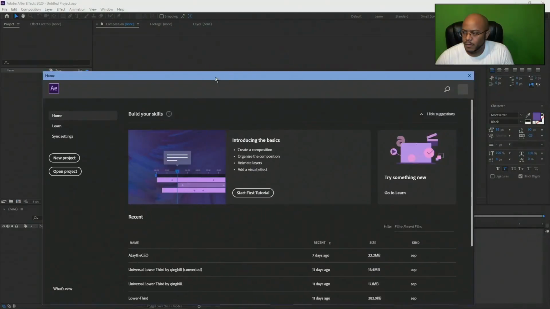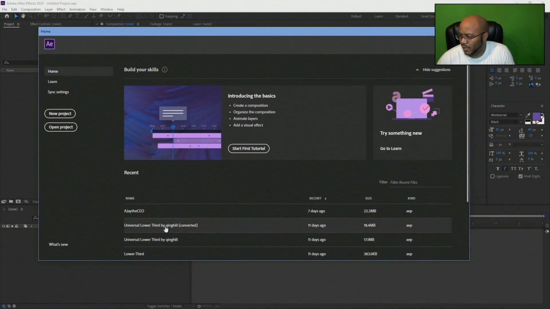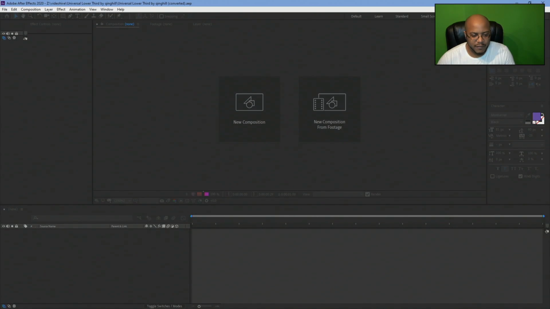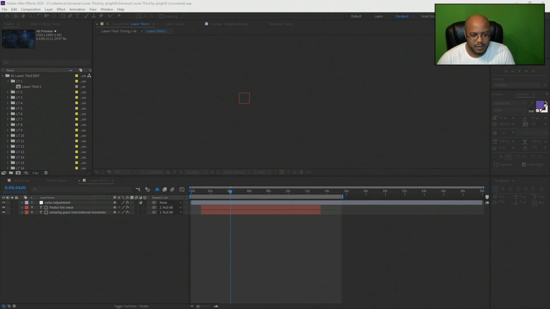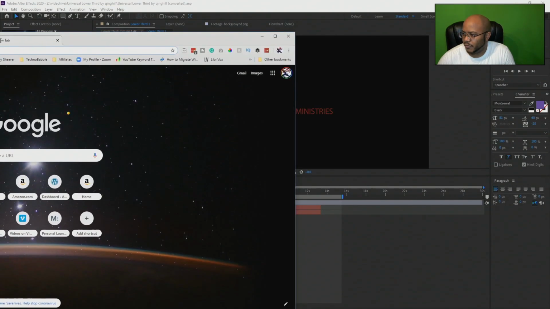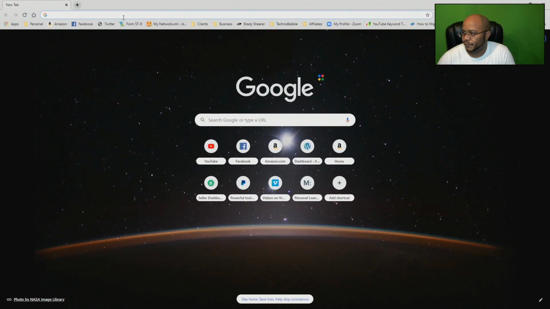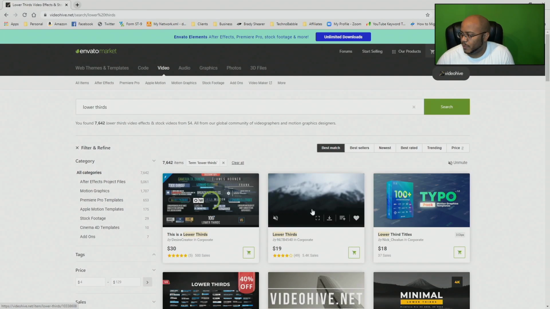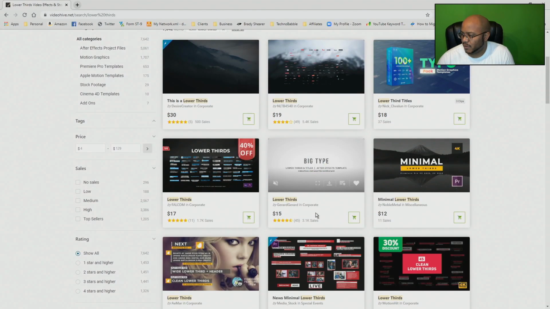So let's close all this away. I have here a couple of lower thirds I believe I made a while ago. I actually bought these from Envato. So if I come over here, let me just show you this at first. So in here, so let's do Video Hive, and we can just do lower thirds. So you can always buy these, but you need a template, a program like After Effects to actually make them.